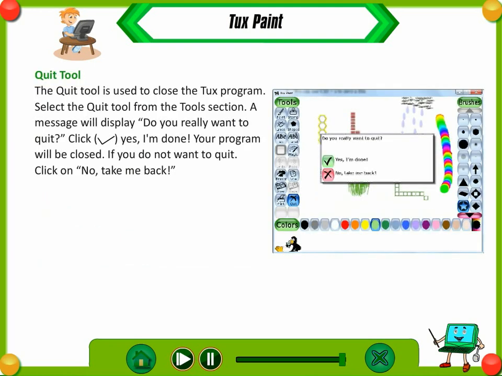Quit tool. The Quit tool is used to close the Tux program. Select the Quit tool from the Tools section. A message will display: Do you really want to quit? Click Yes, I am done. Your program will be closed. If you do not want to quit, click on No, take me back.